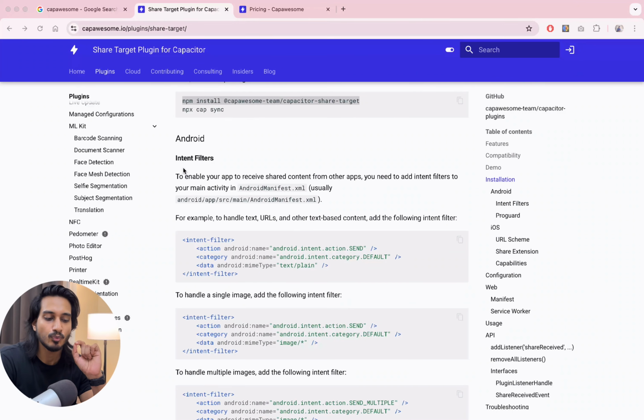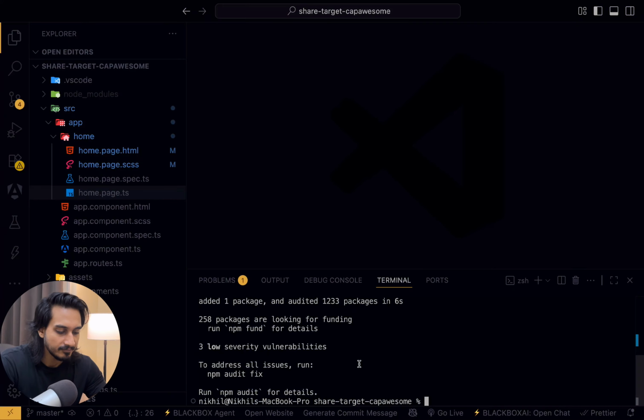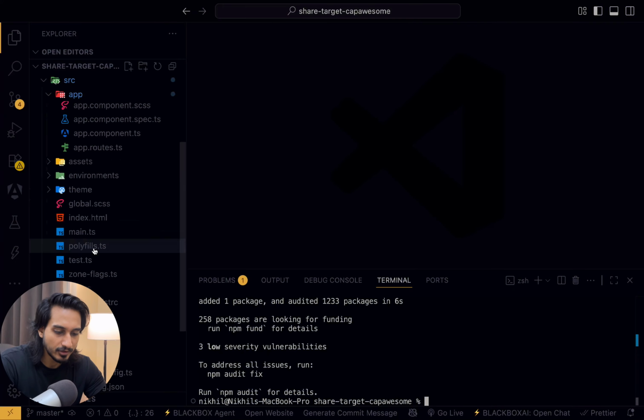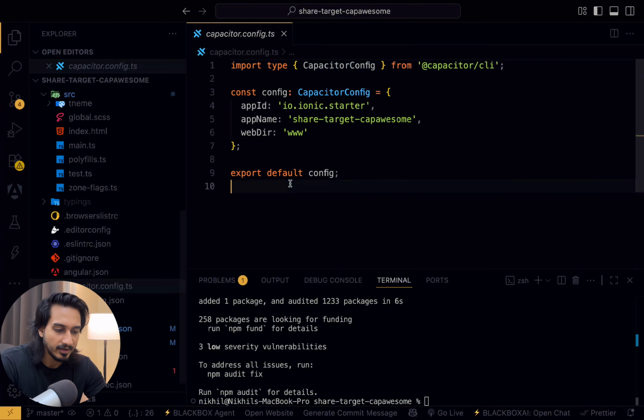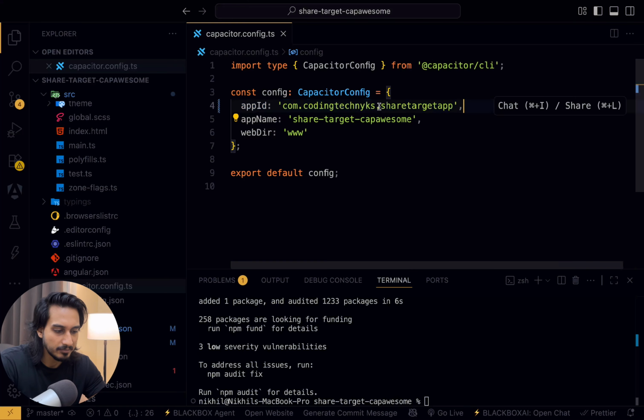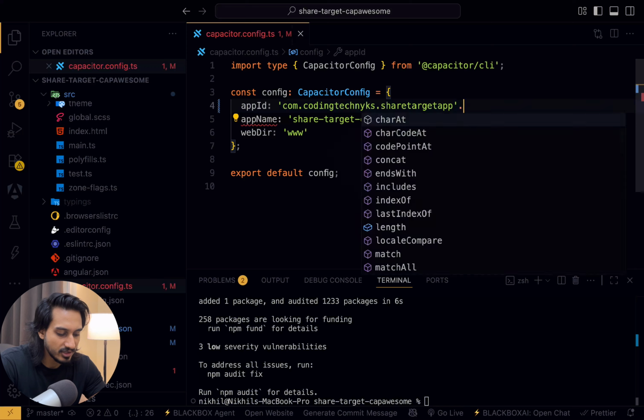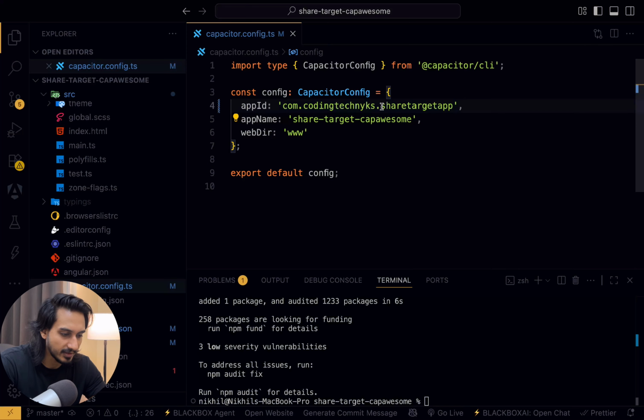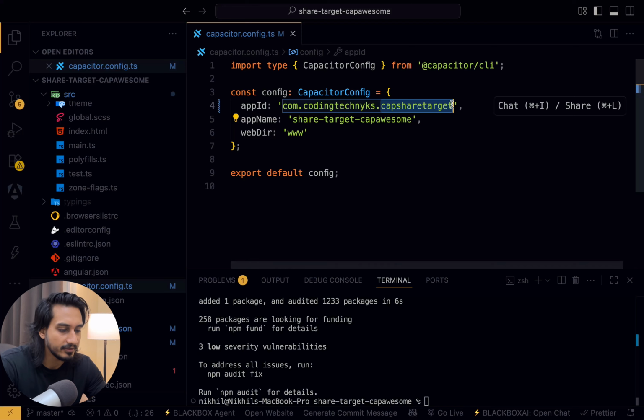Next step is to work with the Android and iOS platforms and even web too. So all the setup needs to be done. We will do everything step by step. So at first, I will go to my capacitor.config.ts file where I will change my app ID and app name. The app ID that I need to pass can be of this kind, or I can change it a bit. Like for example, let me keep Cap Share Target. I think that would be better.